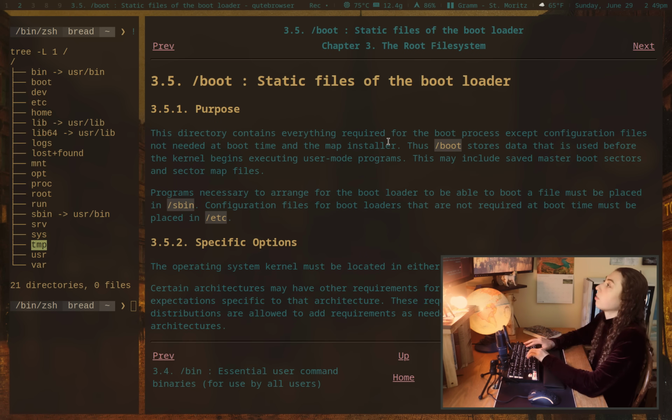All right, so next up, we've got the boot directory, and this is where the Linux kernel actually lives. You'll have your Linux kernel, initramfs, anything needed for your init system, and you'll have your bootloader configuration.